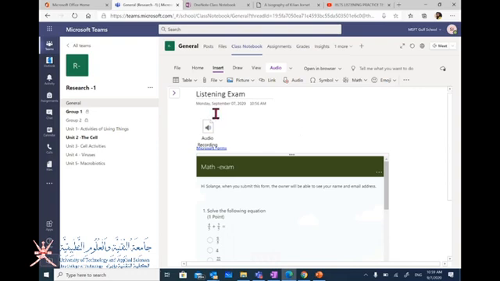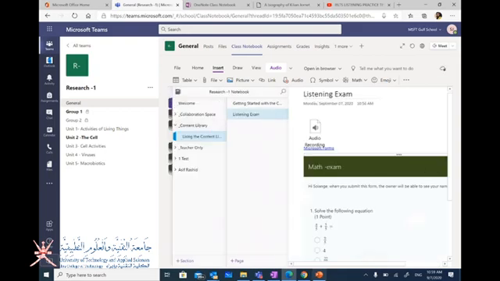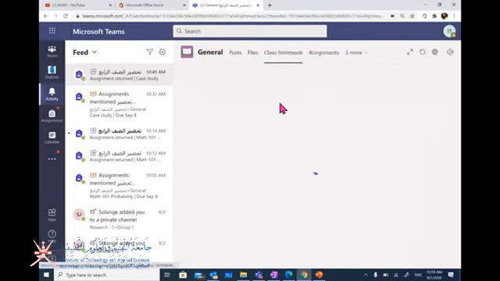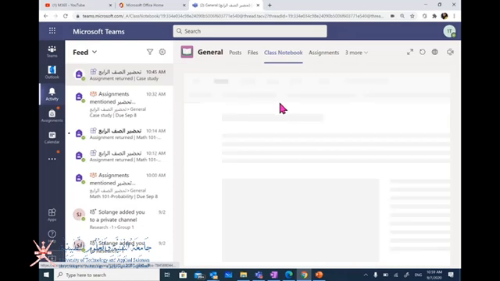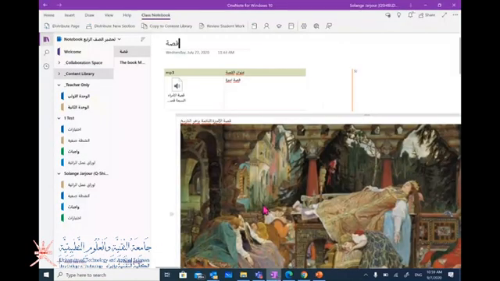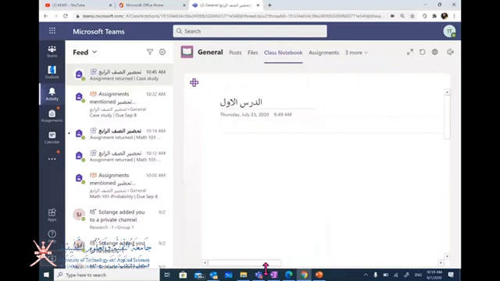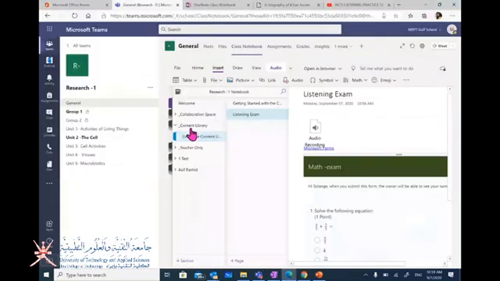Now, how to assign it for the student? Because for the student, this is read only. If I go to the student class notebook from here, this is a read only page, so I cannot write or interact with it. How to send it for the student? See how we can send it for the student. I will go back to the assignment, okay? So I prepared it on the class notebook, correct? Here, I prepared it on the class notebook under the content library.